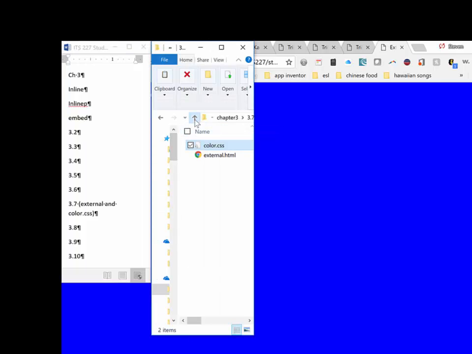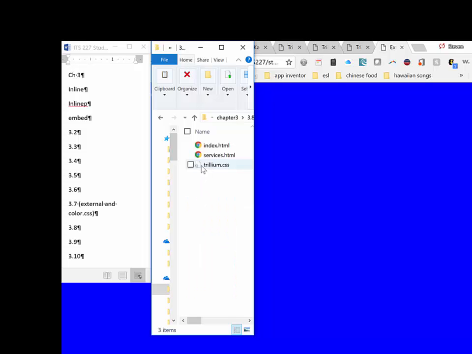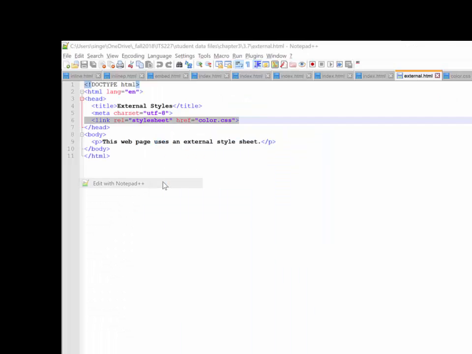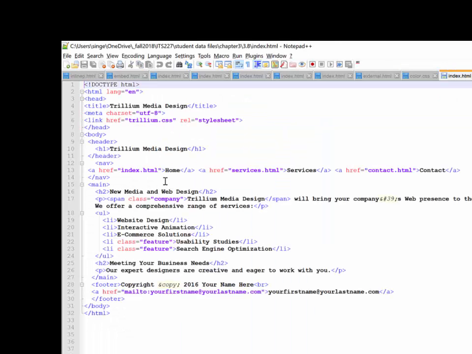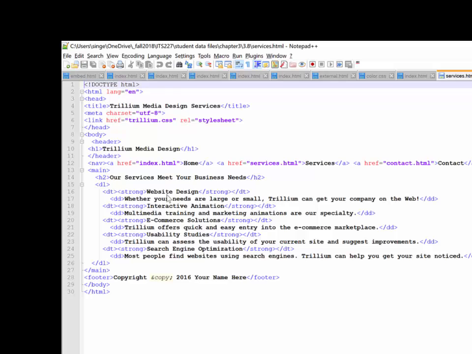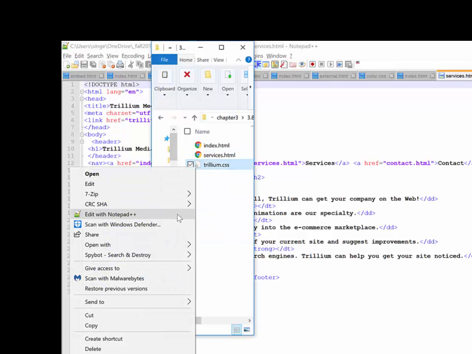All right, let's continue on. We're going to have some more external files here. Let's pull up this one. Okay, there we have an external. And we're using classes. This is basically the same style sheet we were looking at earlier, but it's in an external style sheet rather than embedded.